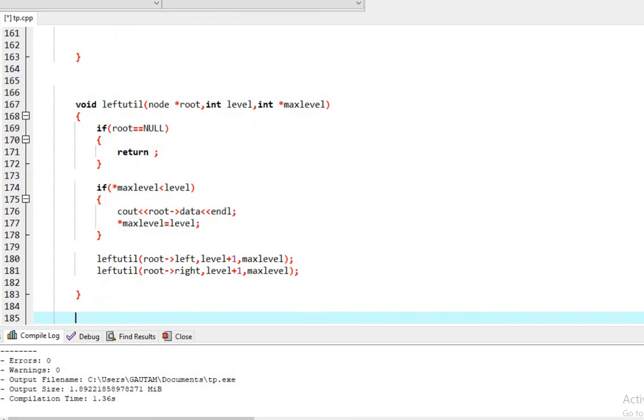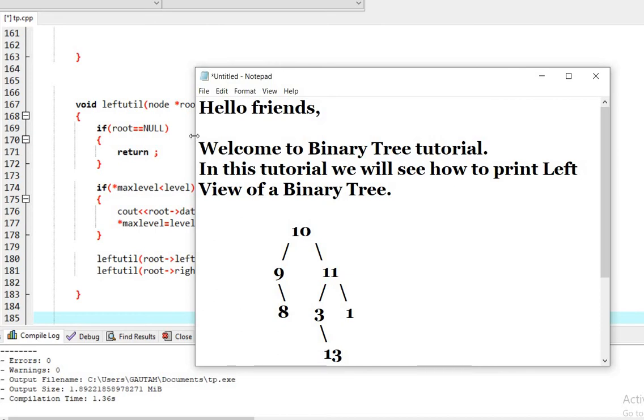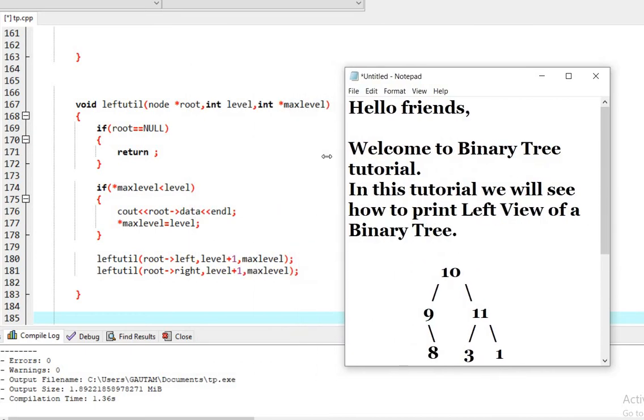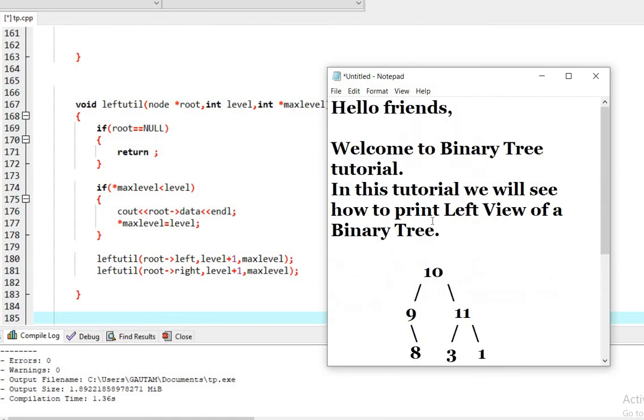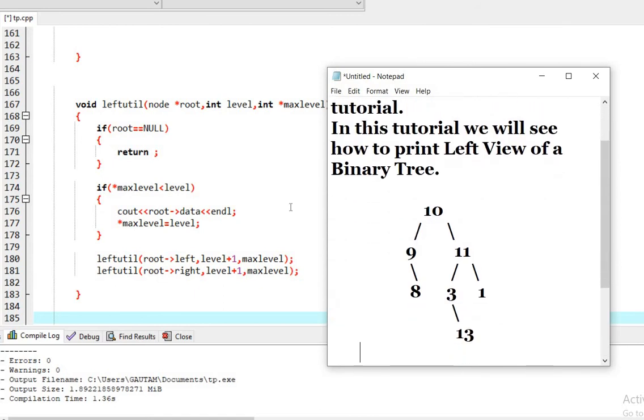Now I'll explain the code. So what actually this code says, so this is a diagram for the tree, right? First it will check if root is null, but the root is 10, so it will skip this part. Then it will check if max level is less than level. Now if you remember, we have passed max level as 0 and level as 1, so this condition will be true and it will print the data, that is 10, right? Then max level will be level, that is max level will be 1, right?